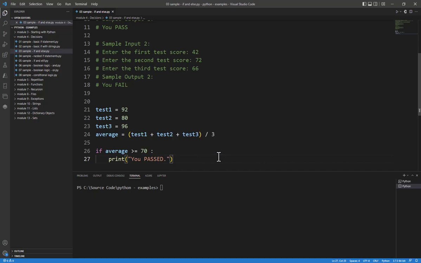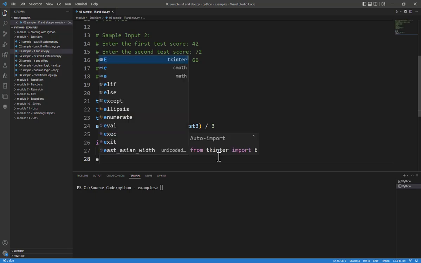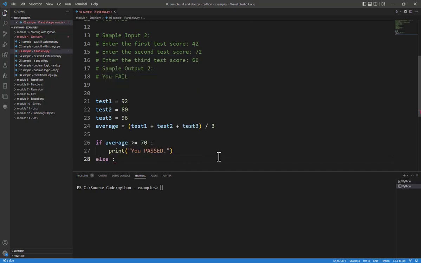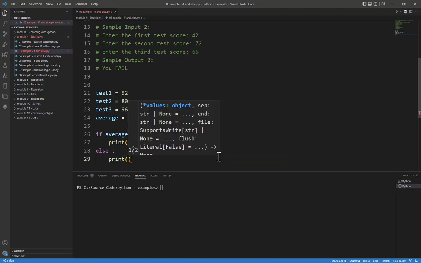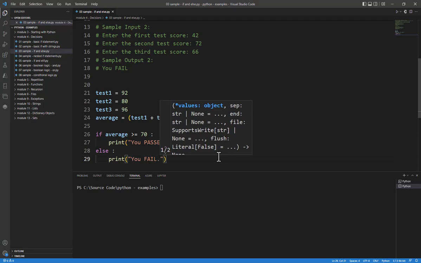You passed. Now, if our condition is not met, so anything that's less than 70, because we're using greater than or equal, that means greater than or equal to 70. So anything less than 70, we're going to use an else statement. Now, if we don't have the else, it just ignores it. But because we have an else here, we get to provide a different set of instructions. And we'll simply write you fail.